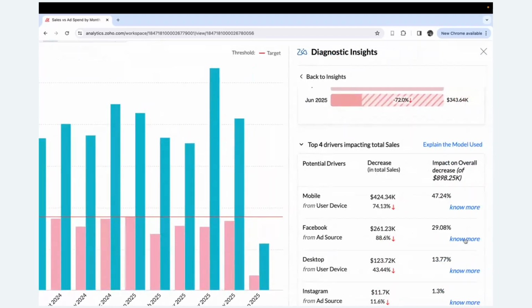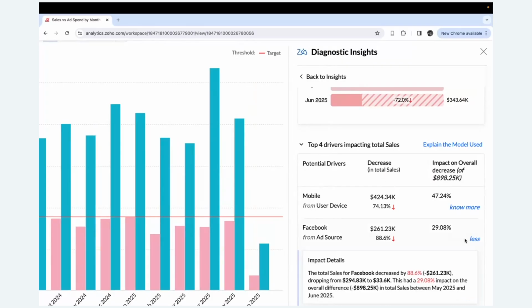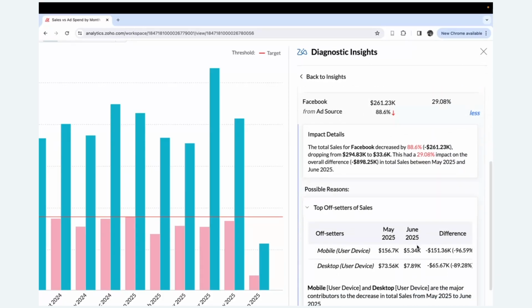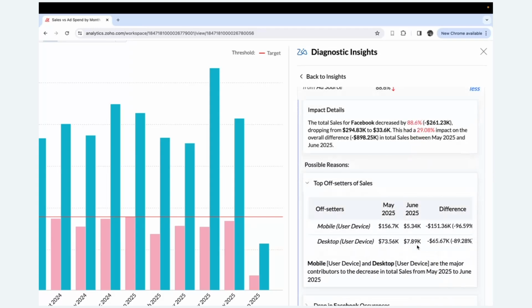And now I want to know more why this happened. So I'm selecting know more. Here we go. So these are the top offsetters. So there are 2 types of users who are accessing the Facebook ads: the mobile users and the desktop users. Through the people accessing the Facebook ads through mobile, I was able to generate around $157,000 in May 2025, and this got significantly reduced to just $5,000 in June. It's a drop of almost 97%, which is alarming.